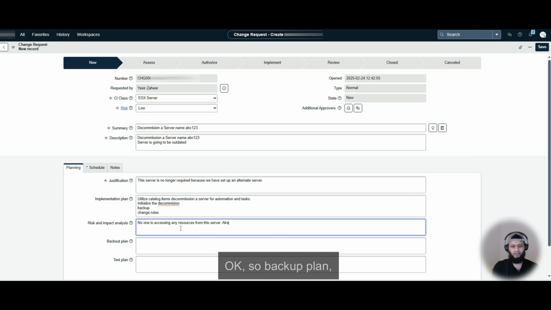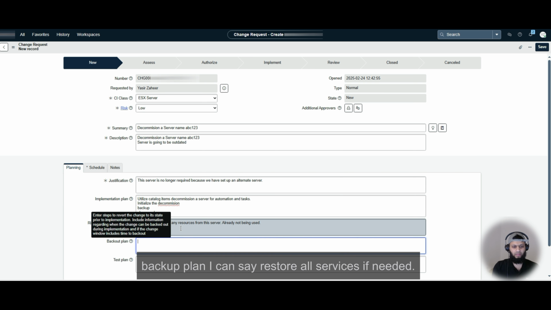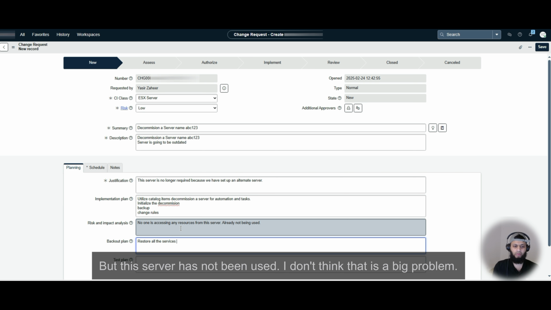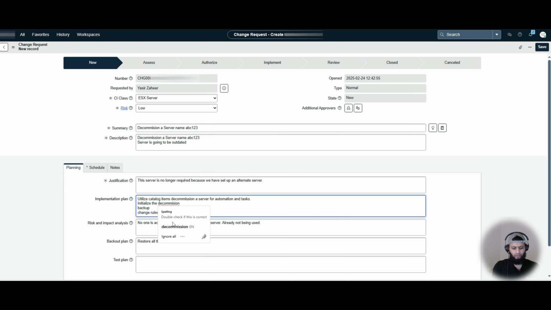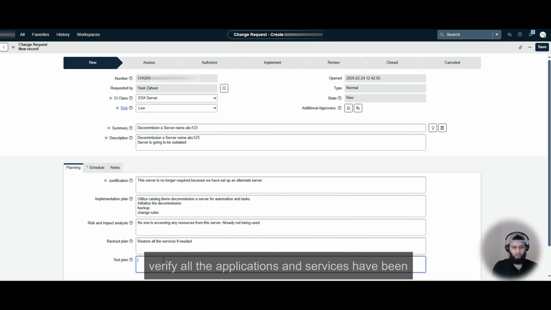Okay, backup plan. In the backup plan, I can say restore all the services if needed, but this server has not been used, so I don't think that's a big problem. So, decommission. Okay, test plan: verify all the applications and services have been relocated to another server.